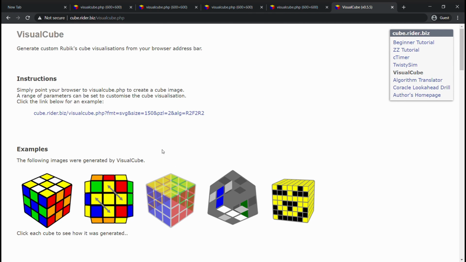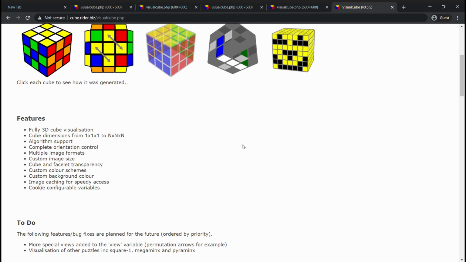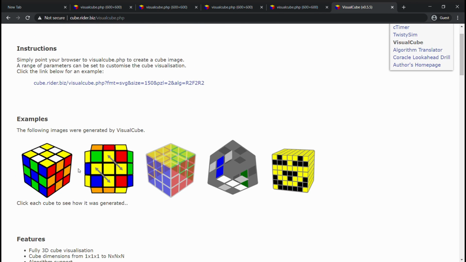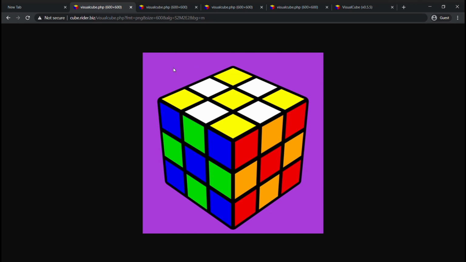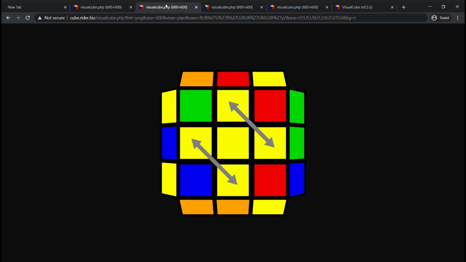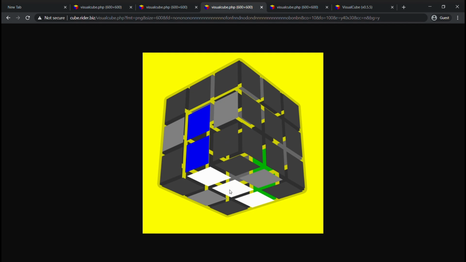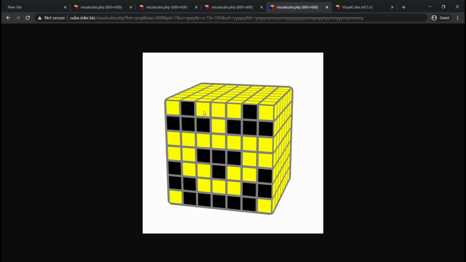If you look on this website, you can see that it allows you to generate custom Rubik's Cube visualizations from your browser address bar. It can create Rubik's cubes like this. You can change the background color and what the cube is showing. You can do it in this PLL form, and you can add arrows. There are some parts which can be invisible, and you can customize all the stickers and stuff like that.